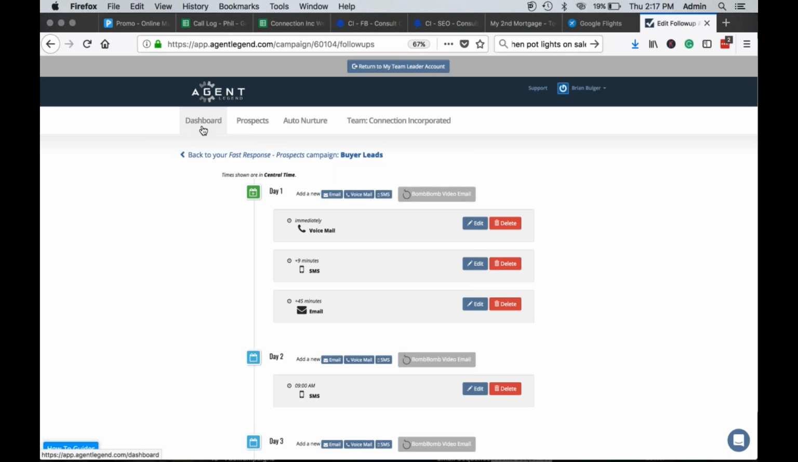So that is how you program out a new campaign inside Agent Legend LO. Keep in mind that because you purchased Agent Legend LO through us, or you're part of our Facebook program, you do get access to our Connection Incorporated templates inside your account. So all of those are preloaded in there, and you're good to go.